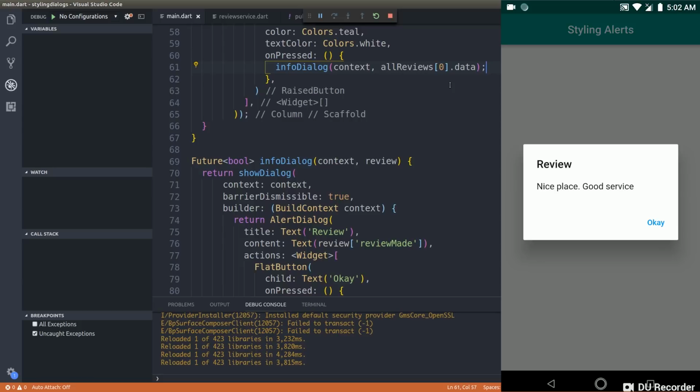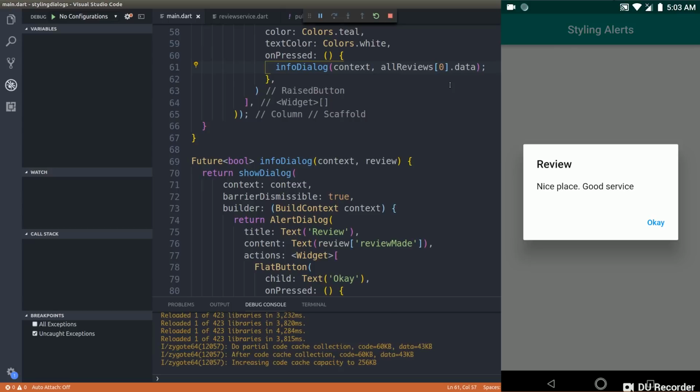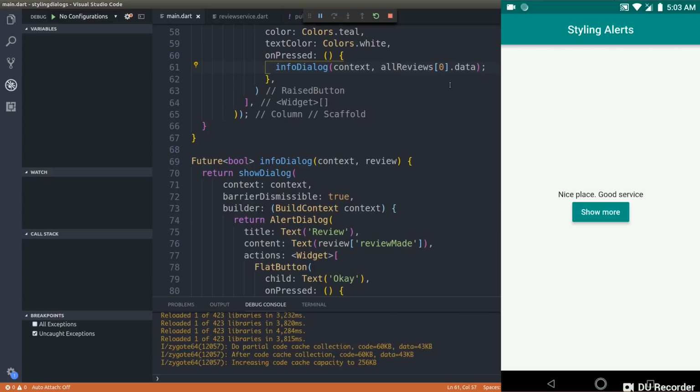The simple overlay on top of the screen that shows the review, and it has a title and a small flat button. Upon tapping that flat button, we are returned back to the original screen, right? This is the normal dialog that we usually see. Now how do we style this? We need to apply some styling to this and make it into a wonderful looking dialog. So let's go ahead and do that now.